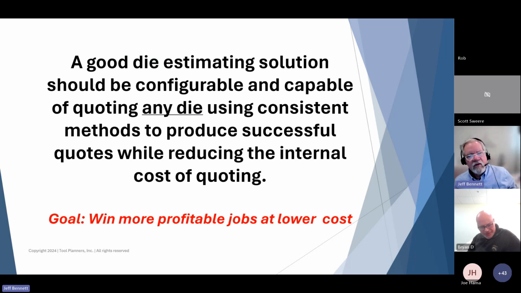Okay, a good die estimating solution should be configurable and capable of quoting any die using consistent methods to produce successful quotes while simultaneously reducing the internal cost of quoting. So that's a mouthful, but basically the goal here is to win more profitable jobs at a lower cost.